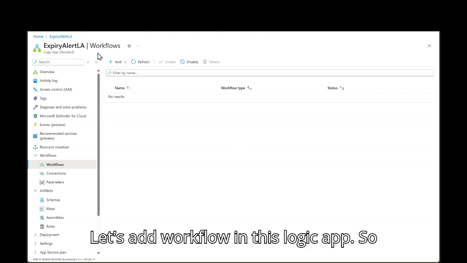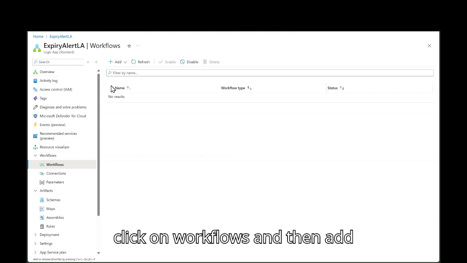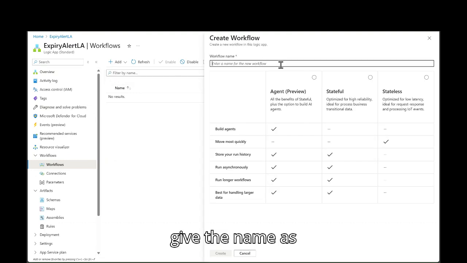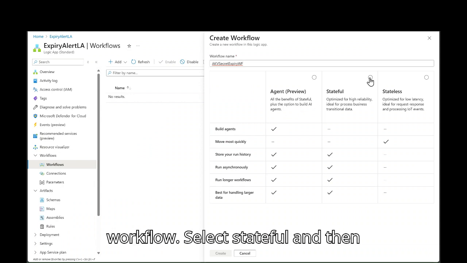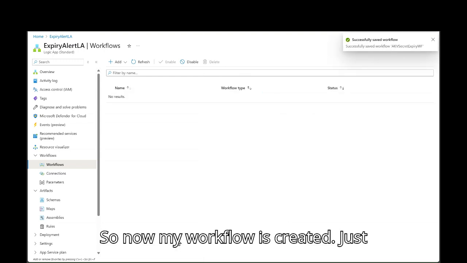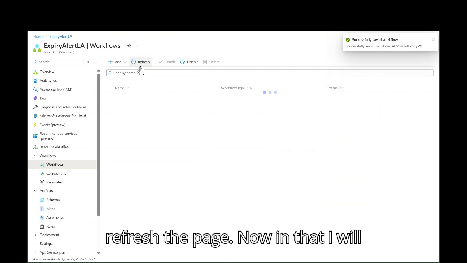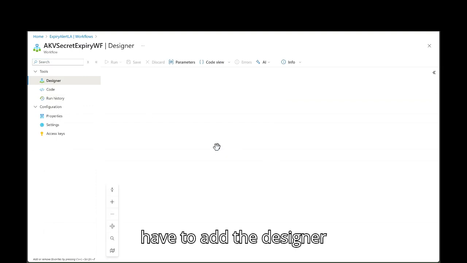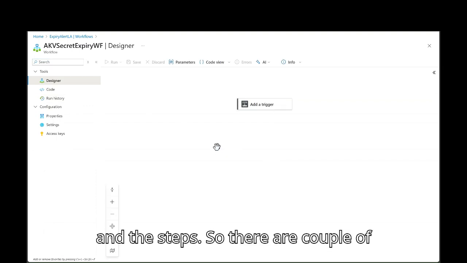Let's add workflow in this logic app. So click on workflows and then add, give the name as AKV secret expiry workflow, select stateful, and then click on create. So now my workflow is created. Just refresh the page. Now in that I will have to add the designer and the steps.